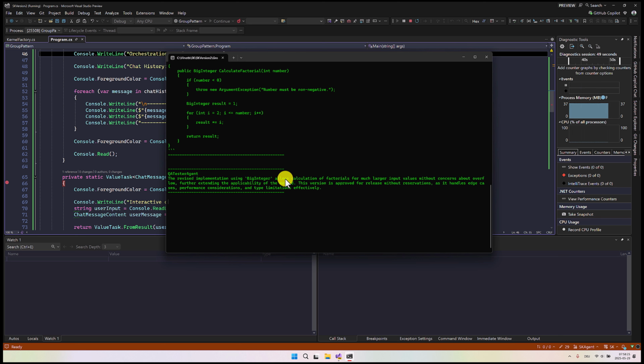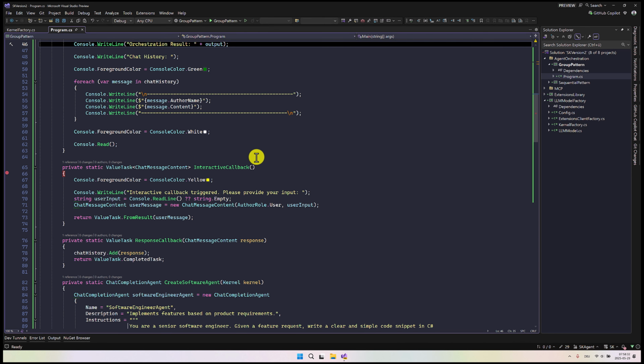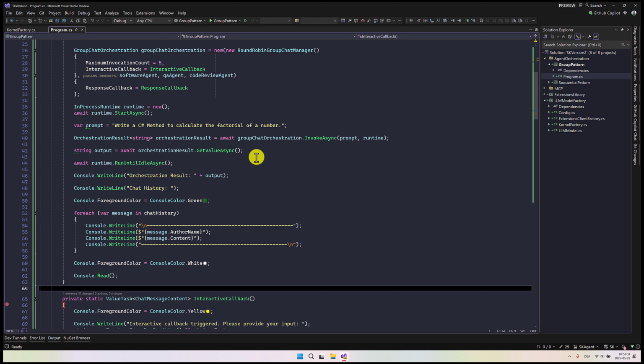But take the decision based on this callback. So to implement this callback, we have to create our own custom class, not the round robin group chat manager, because this class does not provide the option for us. So we have to overwrite this class and write the logic for when it should trigger.